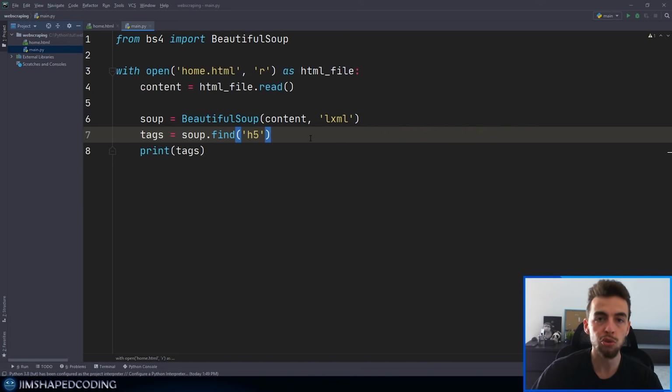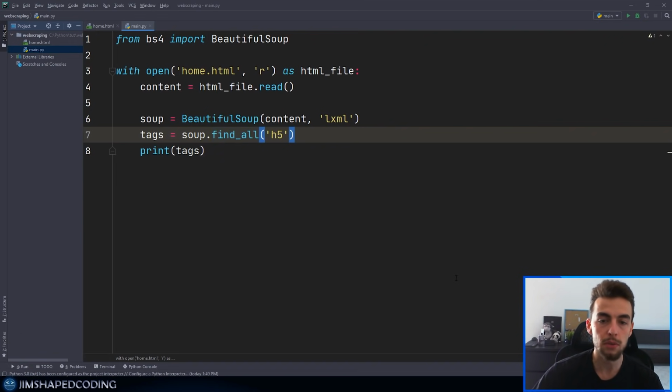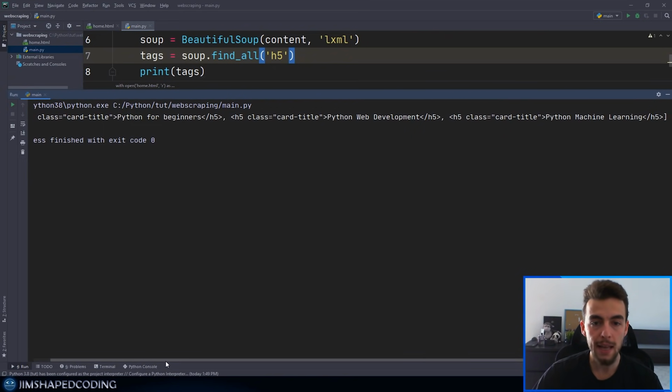Now, if you want to change this behavior and not only grab the first element, then basically you have to change your method into find_all. Okay, so that will search for all the h5 tags inside the content. And now if I go ahead and run that, then you can see that the result here is quite different, as we have here a list, and then you can see that it has Python for beginners, and then also Python web development, and then also Python machine learning.